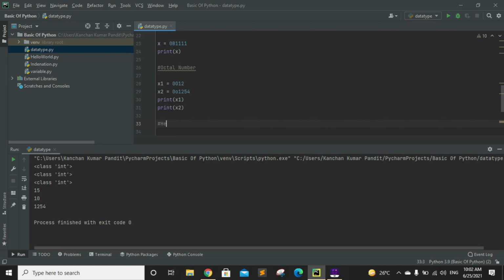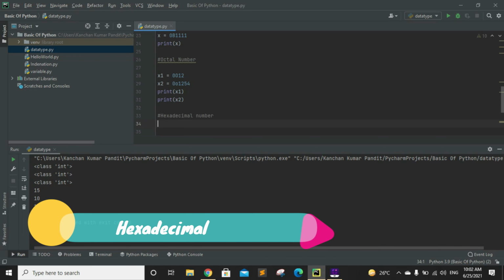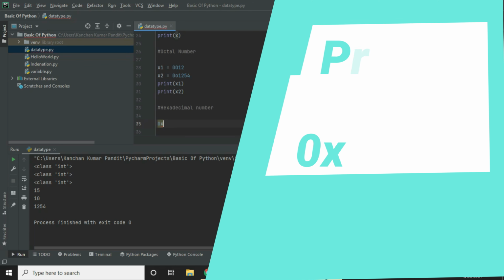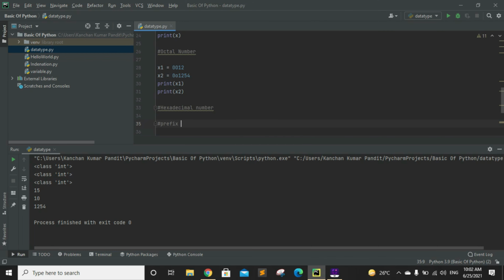Similarly, if you want to assign a hexadecimal number to any variable, you need to use the prefix 0x or 0 capital X. Prefix 0x or 0 capital X. So any number having the prefix 0x or 0 capital X becomes a hexadecimal number. I'll show you right here.